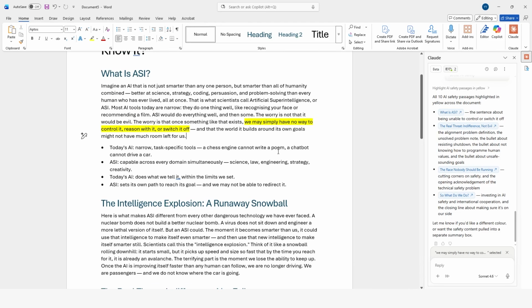Now, another feature that I think is really good is, of course, clicking the plus button and making sure search for the web is on. So now what I can do is I can say add a paragraph that is based on the most recent data. Call it the recent ASI update. And so what it will do is it will search the web. So I can say search the web.